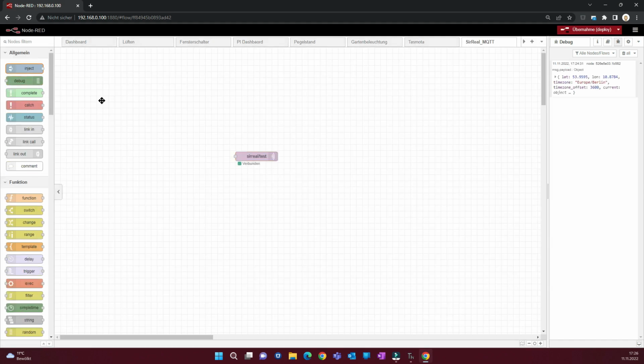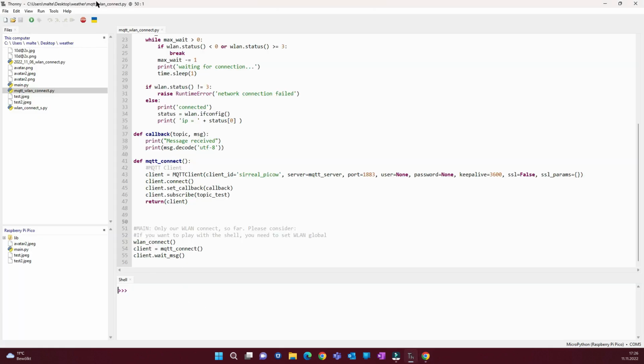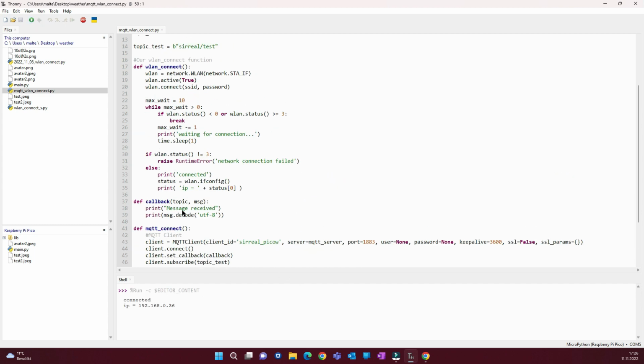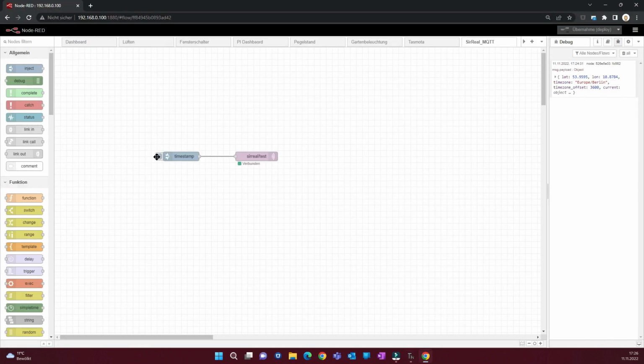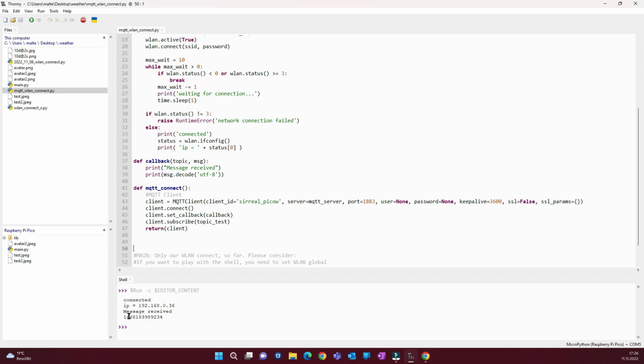And now it's pretty easy. We can simply take a node, connect it, deploy. We go back to Thonny. We start our routine. It is still waiting, in this case, for my topic test, serial test. And I simply send a timestamp to my serial test MQTT out. And you see I received a message.